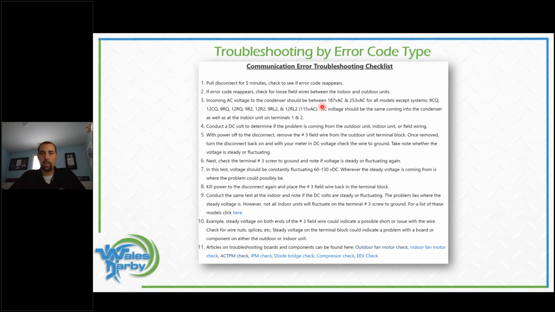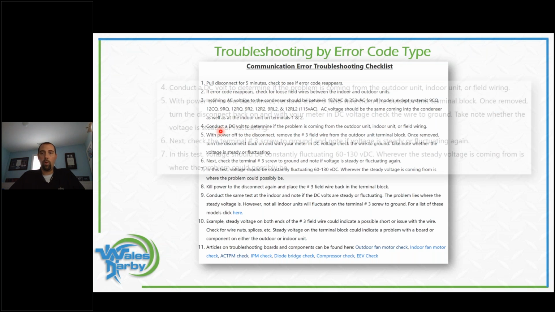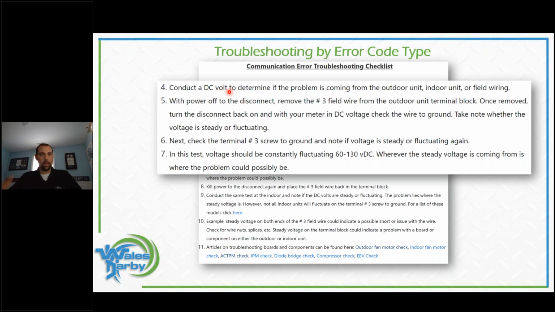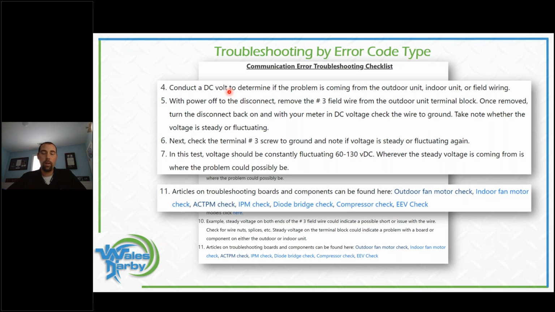Check voltage. It gives me some voltage numbers there. I've got to be in between to be friendly. Conduct a DC volt test. So, we'll blow this up a little bit more, but I'm missing a word there. Conduct a DC volt test to determine if the problem is coming from the outdoor unit, indoor unit, or the field wiring, right? So these are all the steps that you need to take to figure out why you have a communication error. Once we move down the line here and get through these tests and figure out maybe there's some board issues, right?